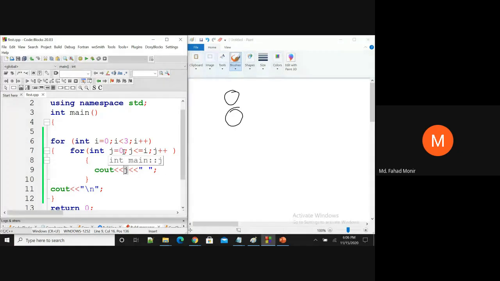Now the value of j is 1. 1 is less than or equal to 1, yes. I will print out the second value, 1. The value will be updated again, the new value of j will be 2. Is 2 less than or equal to 1? No. 2 is not less than 1, so I will break this loop and go back. Now the value of i, which was 1 before, is updated.